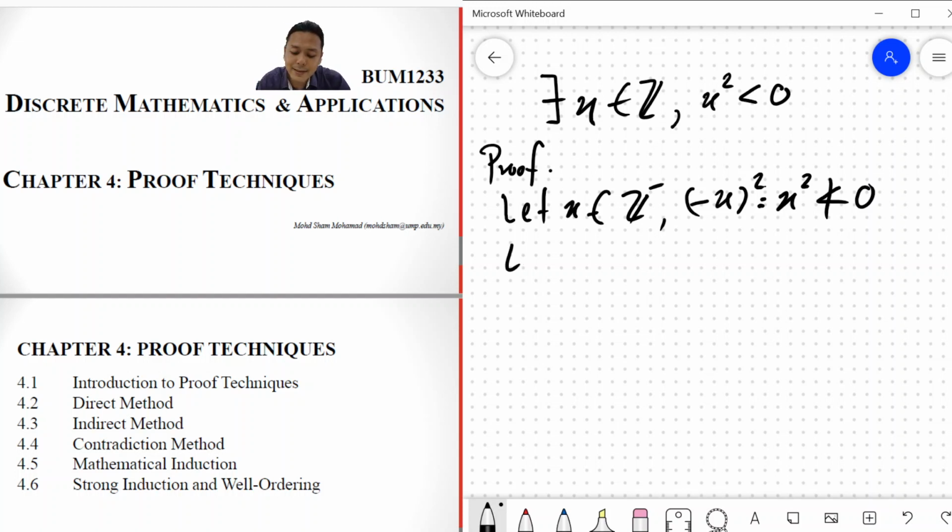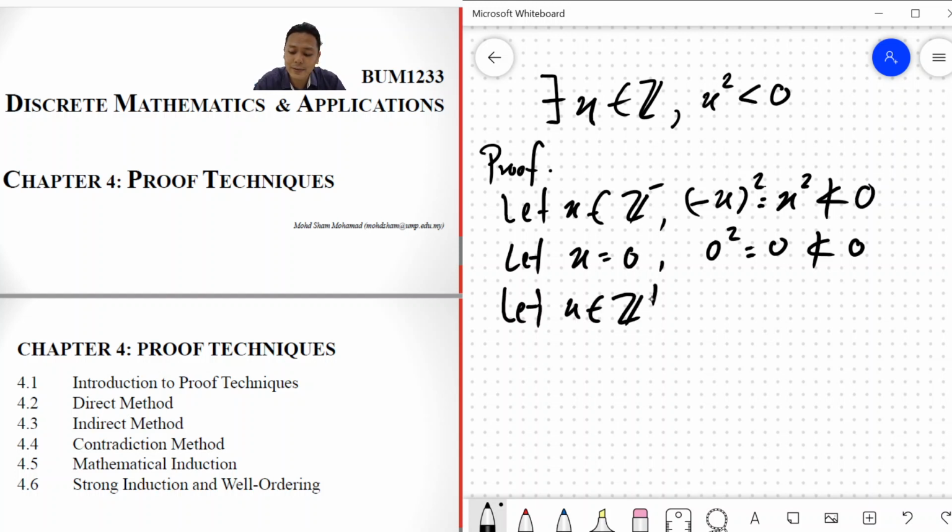I put the second case, let x equals 0. 0 is special because it is neither negative nor positive. 0 squared is 0, and 0 is not less than 0. And lastly, I let x be a positive integer. This one is very easy. x squared, of course, is not less than 0, as you all know the fact.